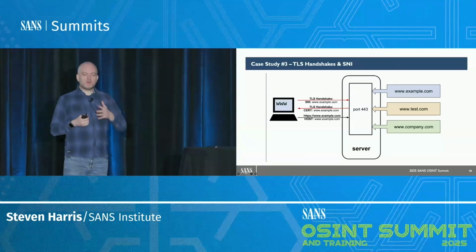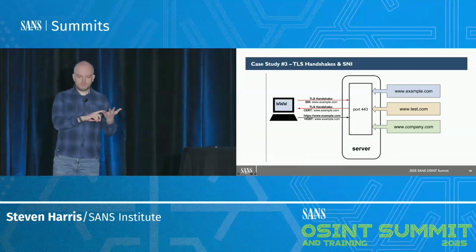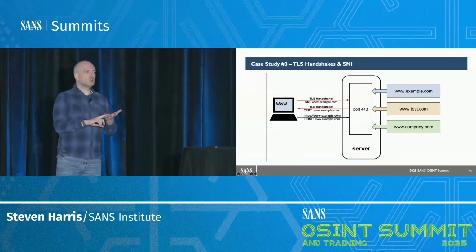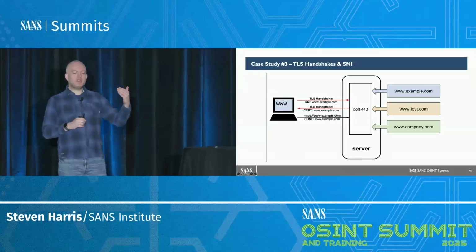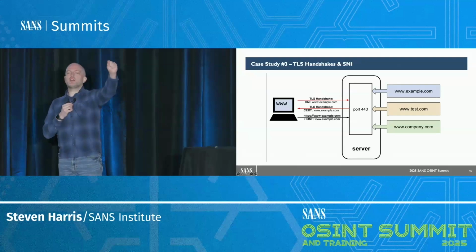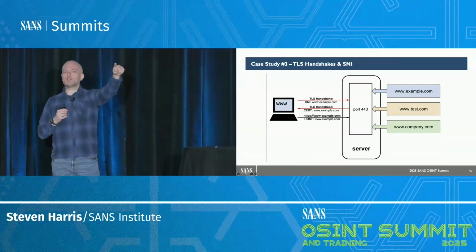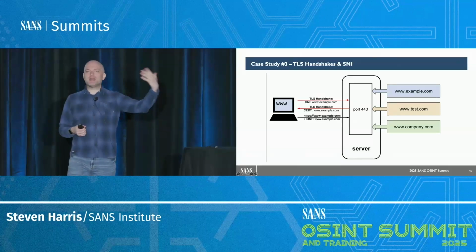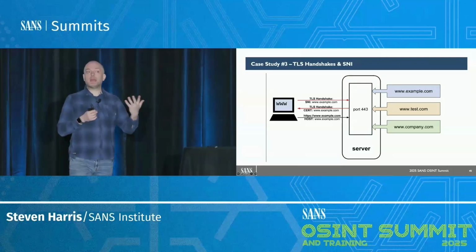So there's a server somewhere which has 3 websites on it. It has example.com, it has test.com, and it has company.com. So when I connect to that server, how do I make sure that I form an encrypted connection with the right one? Well, server name indication means when my browser tries to establish that encrypted connection, it will name the domain that it wants a certificate for. So when I connect to this server here, if I want to connect to example.com, my browser will specify example.com as the domain that it wants to connect to.